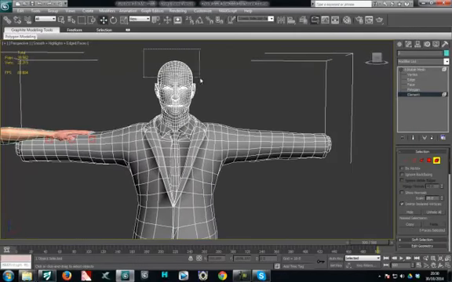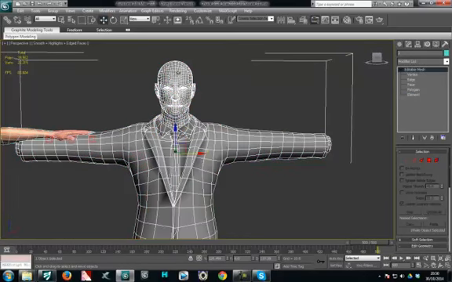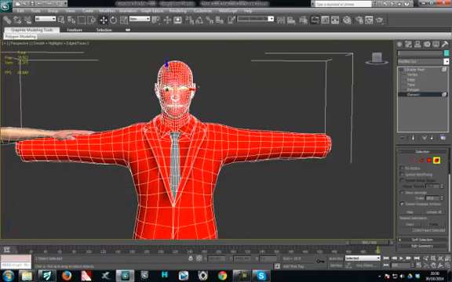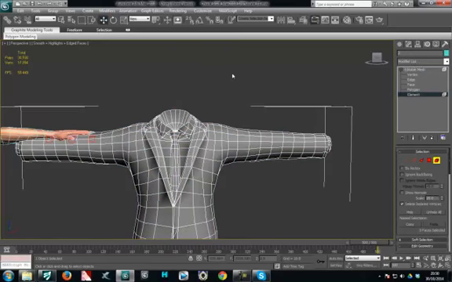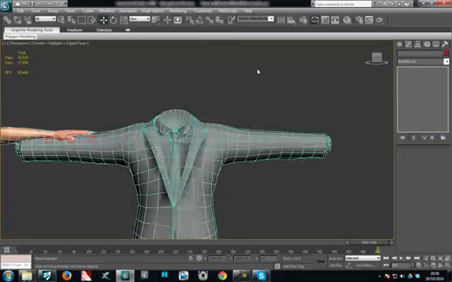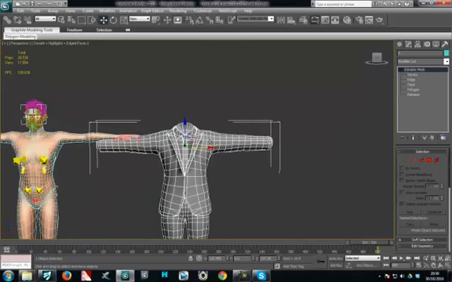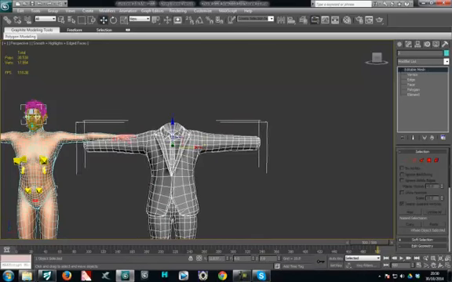We're going to go head. Delete. Eyes. Delete. So back to editable mesh.